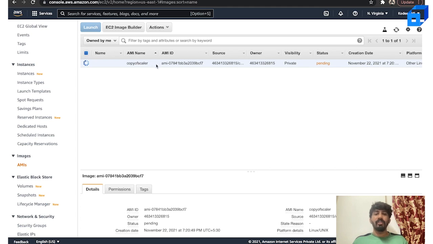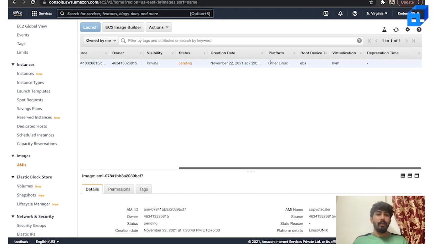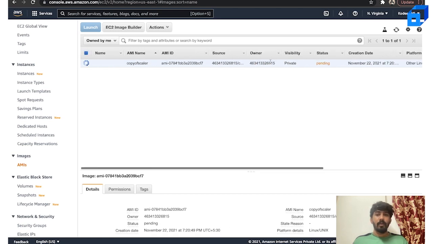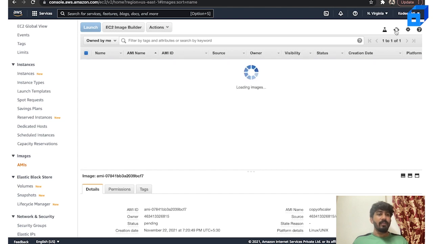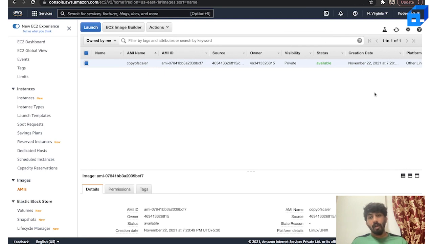Okay, and so this is the AMI ID, and this is the source, which is my account, the owner account, and yeah, so pretty much that's it. So the only thing we'll have to wait for is for it to become available. Okay guys, so now the AMI has become available. The status has changed from pending to available. So now we can use this AMI to create a similar instance of the instance which we created and configured.